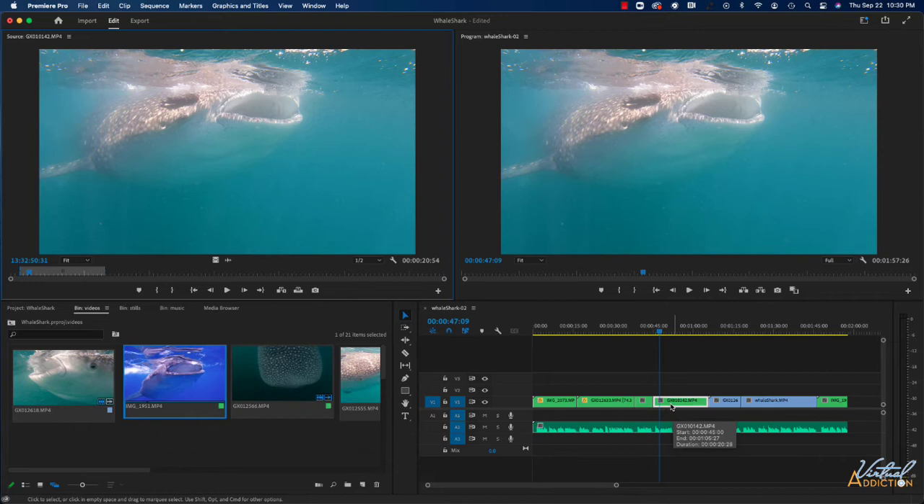This will open up the clip in my source window, and you can see that the frames currently match. This clip has an in point and an out point. What we're going to do is choose a different portion of this clip to show. Remember that the slip tool will allow you to slip the clip's source in and out points, but it doesn't move it on the timeline.